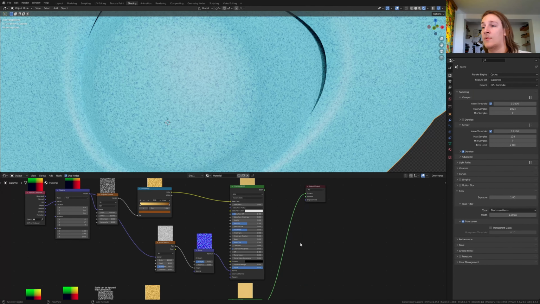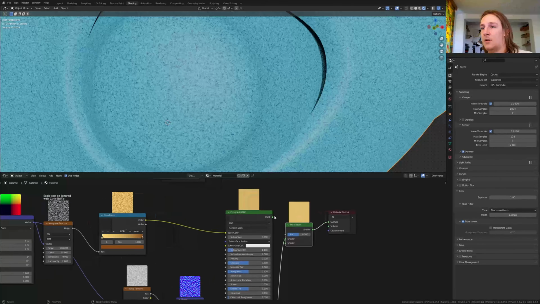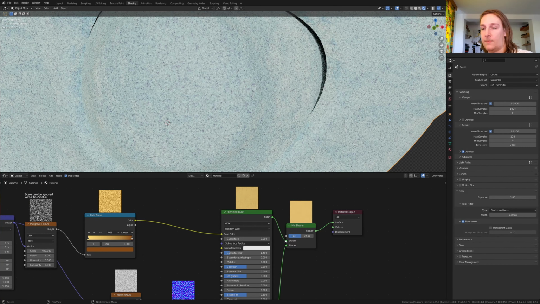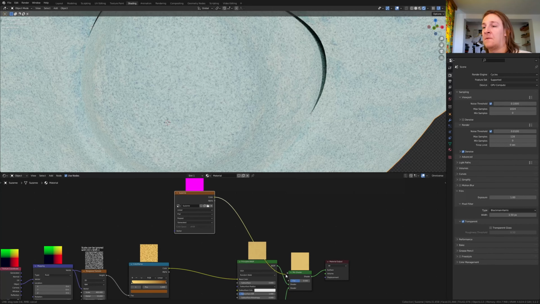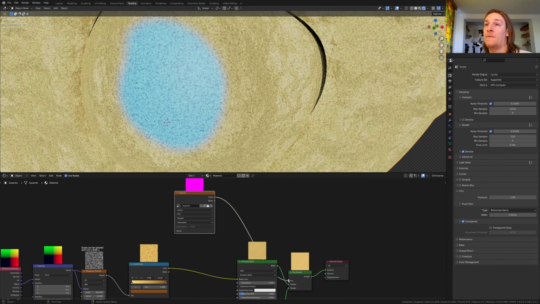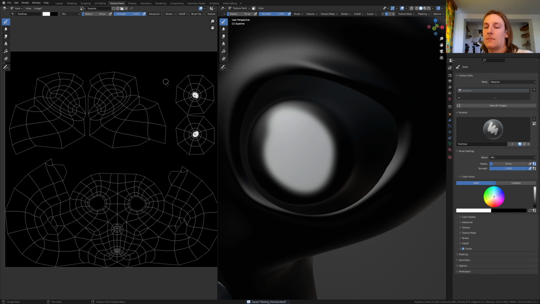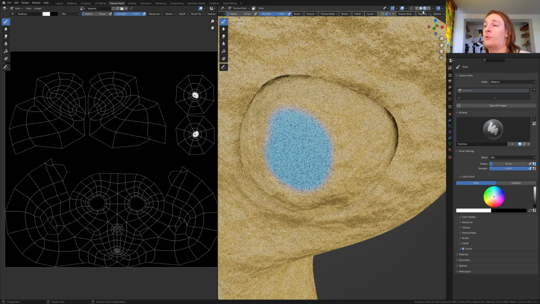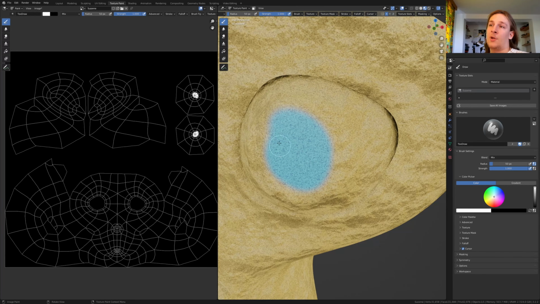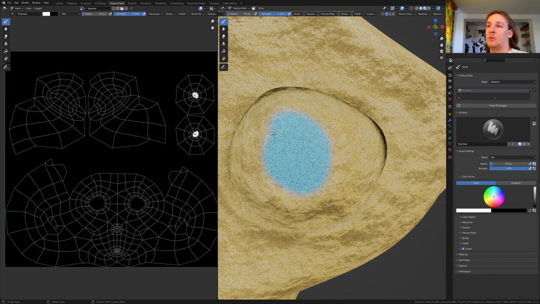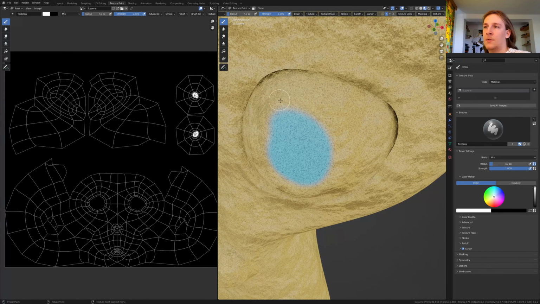Add a mix shader, put it here and put this one in the top. Let's take the color of the image texture and plug it into the factor. Save if you haven't already and go to Texture Paint. Let's go to Preview mode. I don't recommend that you draw in this mode, I just want to visualize it. Now as you can see we can mix these textures here.